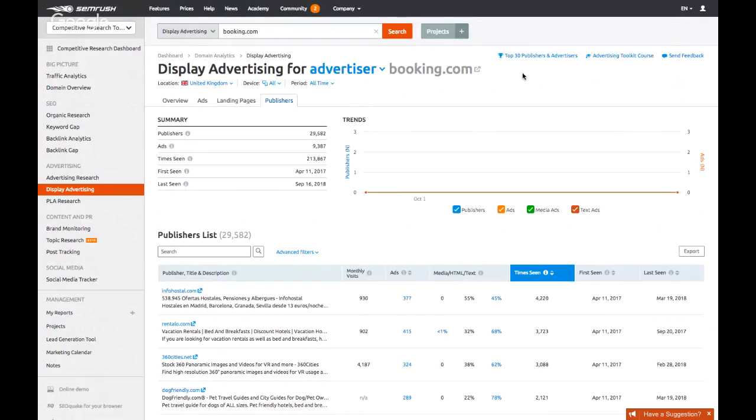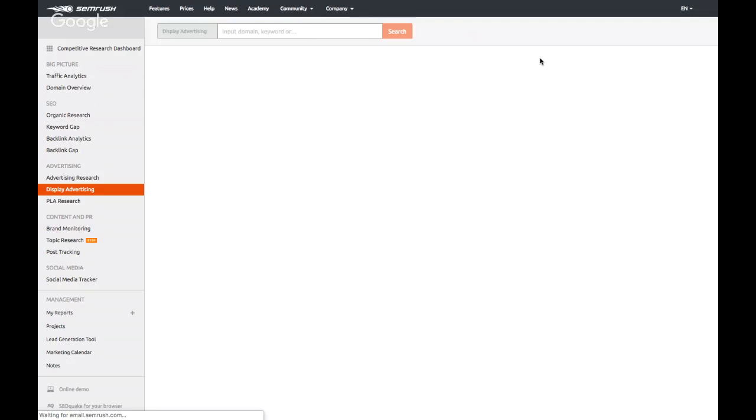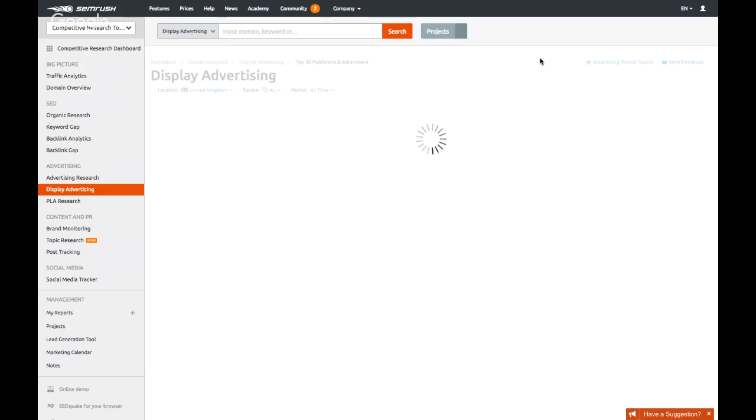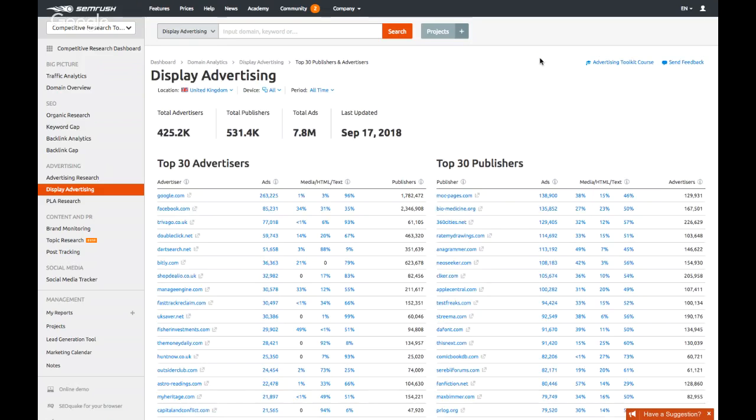We can even show you the top 30 publishers and advertisers. Just click here. It's a specific report that we've created for each market. So right now we'll look at the top 30 for the UK market. So these are these domains. Mock pages, biomedicine, 360cities, rate my drawings, and so on. So maybe you want to use one of these domains. Maybe you want to go and publish your ads here.